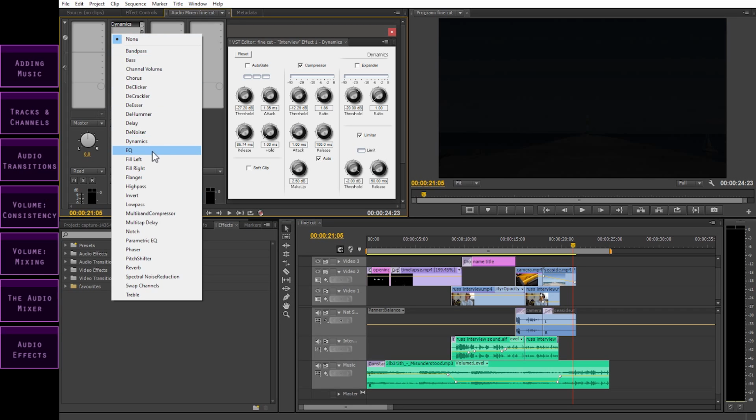Another useful effect is this one here, EQ or equalization. EQ is used to adjust the frequencies of your audio signal and is useful if you want to change the tonal quality of your sound or get rid of a hiss or a low hum. It's quite tricky to use though, and we don't have time to go into it in this video.